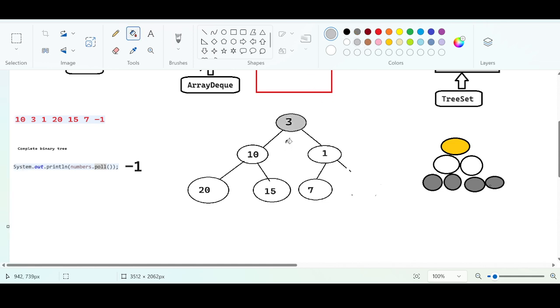The 3 is added here. This 3 will compare itself with its children. What children does it have? 10 and 1. Which one is the smallest? 1 is the smallest. This 1 will be compared with this 3. If the child is lesser than the parent, swapping should occur. Same concept.